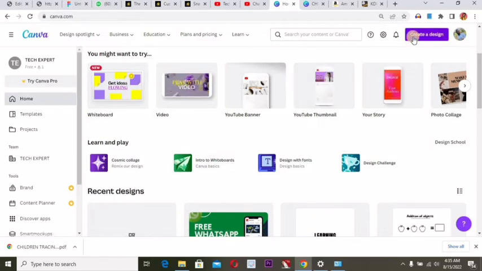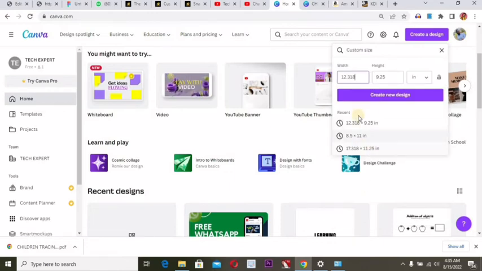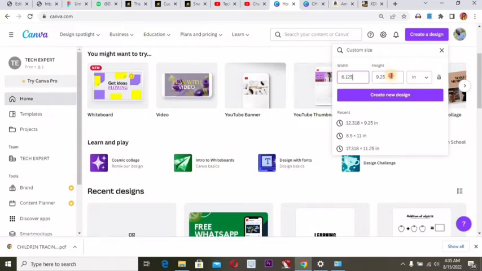Okay, so come here and click on create a design, and you click on custom size. So you're going to see 6.125, and then 9.125. So this is what you're going to be using if you're working with bleed.